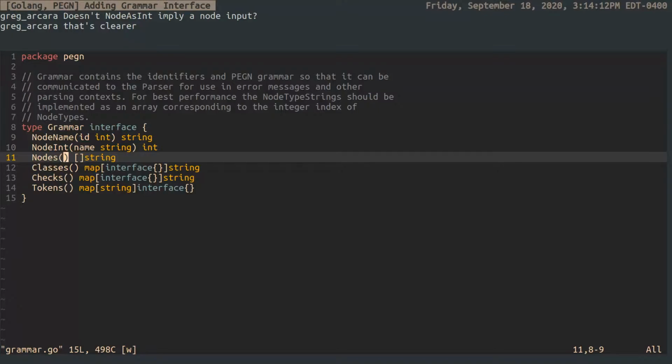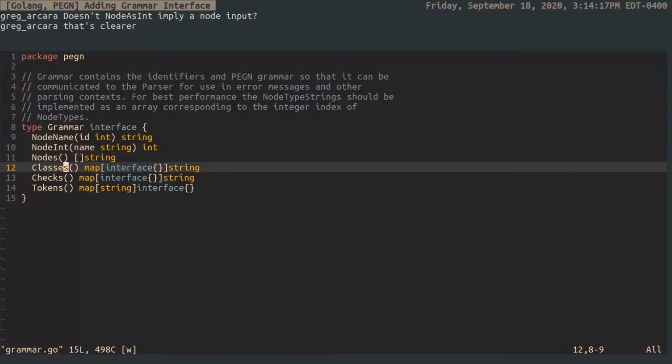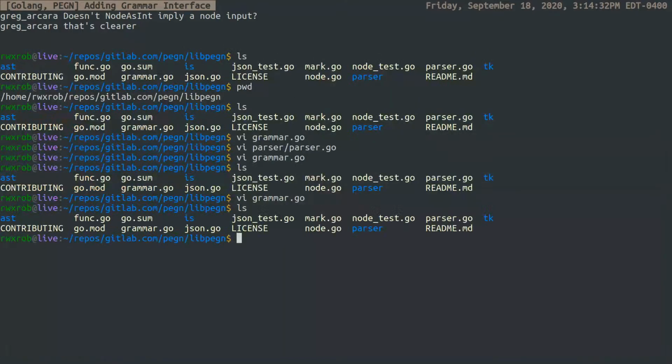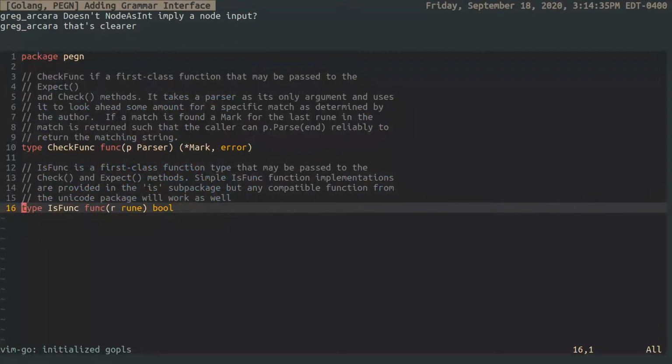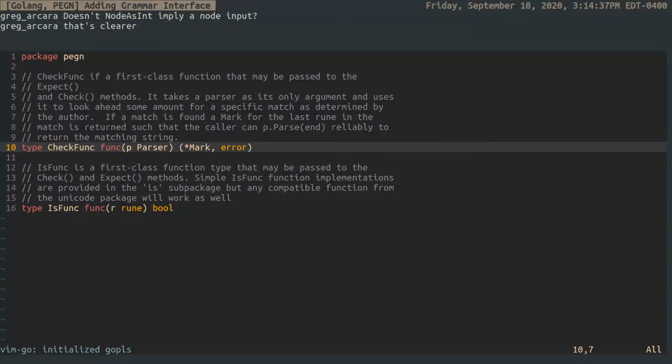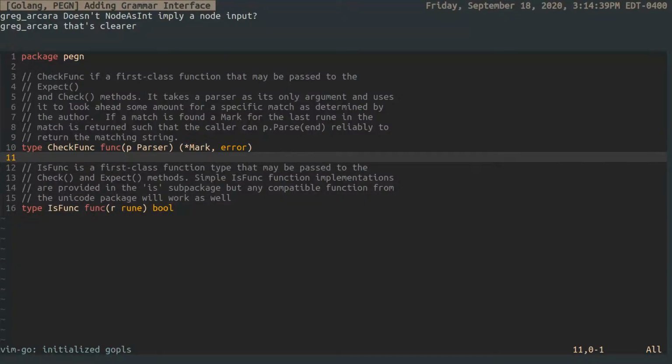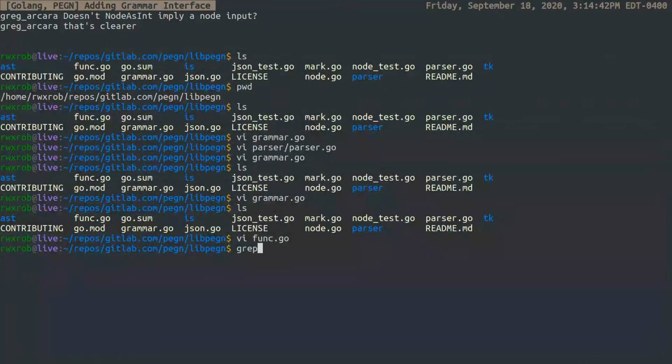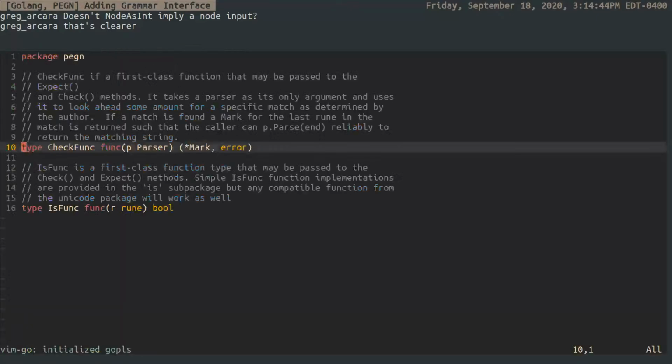The node things are going to be the things that get looked up the most, which is why I kind of want them there. The classes, the checks, and the tokens are going to be mapping functions. And I'm going to go ahead and call it classes. This is quite a bit of change here, but I'm meaning to do this. I don't think I have a type check anywhere else. Let me make sure. Well, it'll tell me if I change it. So check.